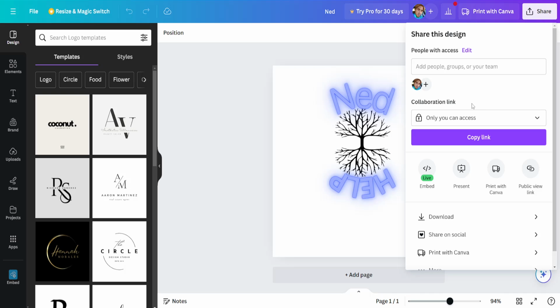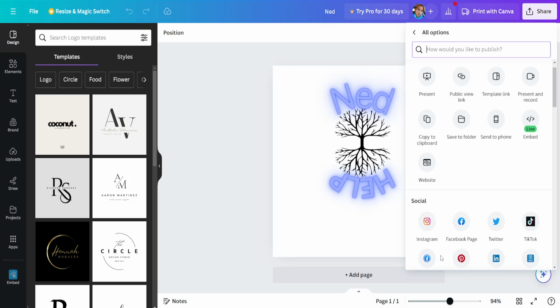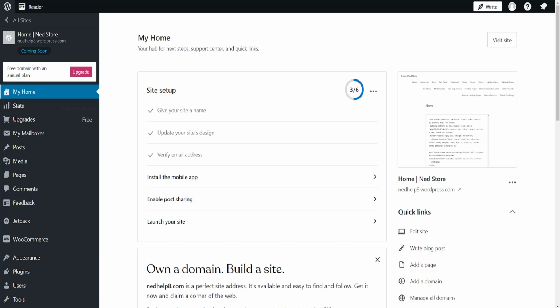share. Now from the share option, we'll scroll down until we see the three dots here and we can just select more. And then we want to go to this option here, embed. Click on embed. And then we'll get this HTML code. Now what we need to do is just copy this code. So click on copy. And we're going to go into WordPress.